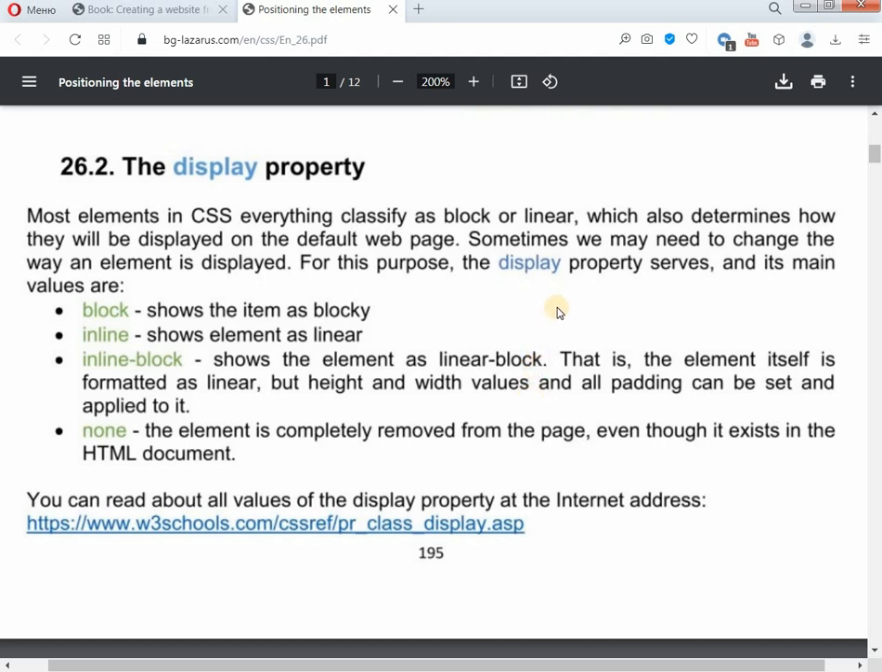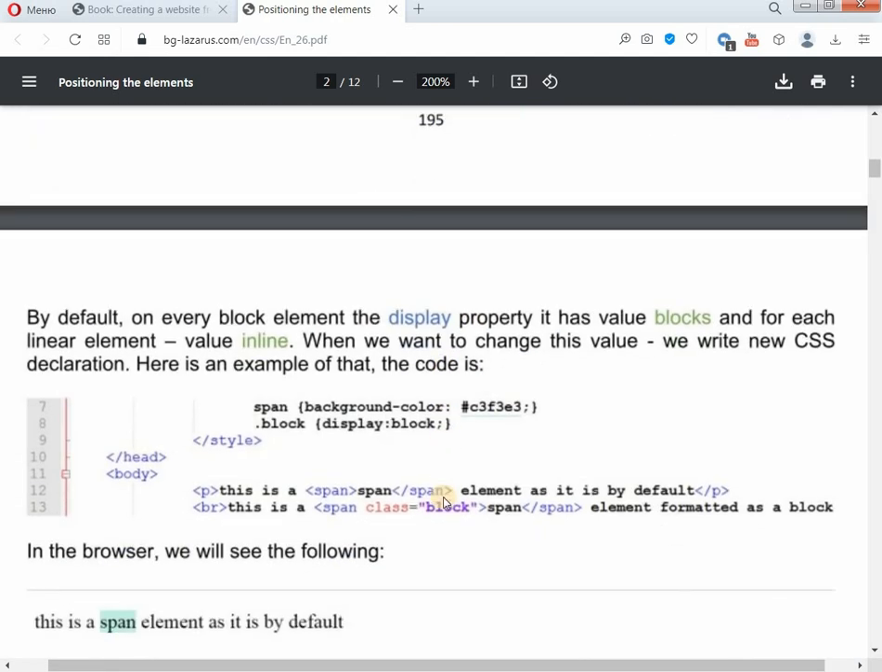It's about CSS Grid layout, the newest, and CSS Flexbox, these are new elements, but we'll examine them in Chapter 30, which is part of the paid course. By default, in every block element the display property has the value block, and in every inline element, the value inline, and when we want to change this, we write a new CSS declaration.